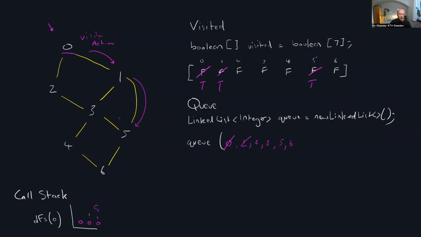Okay. I can go to 3 or 6, but I've already seen 1. We know we visited that. So maybe let's go this way. Again, the direction won't actually matter. Okay, so I'm now at 3. The only new information I can see there is 4, so I'm going to add that to my queue. I'm not really using the queue here.